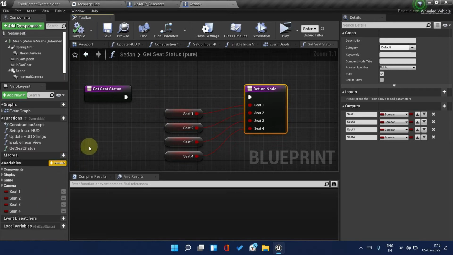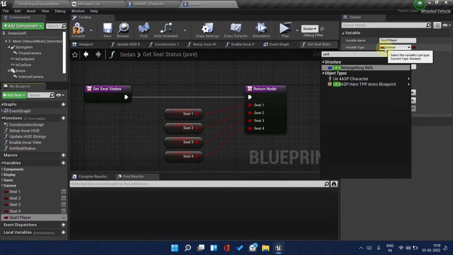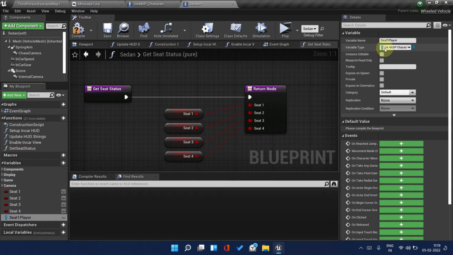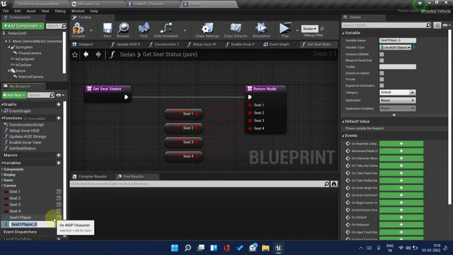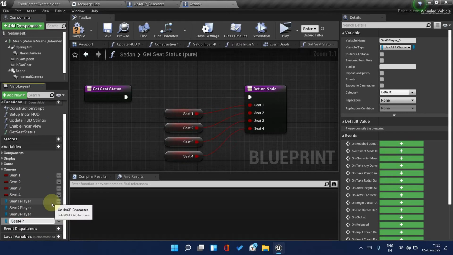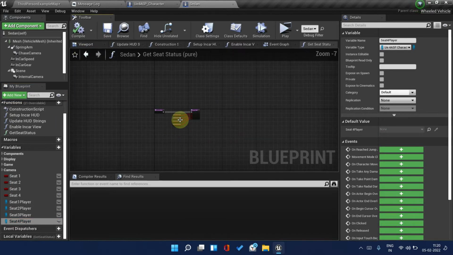Now we need 4 player references for seat 1, seat 2, seat 3, seat 4. So just make seat 1 owner, or maybe player. This will be of type UE4ASP character, or any character type which you are currently using. Make this 2, seat 2 player, seat 3 player, seat 4 player. Yeah, now we have this.